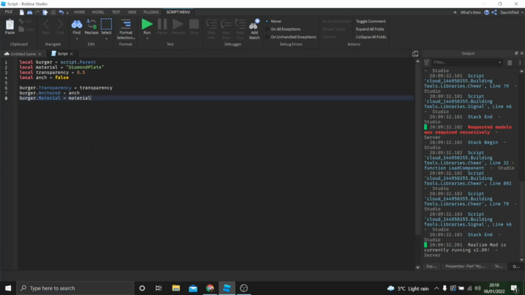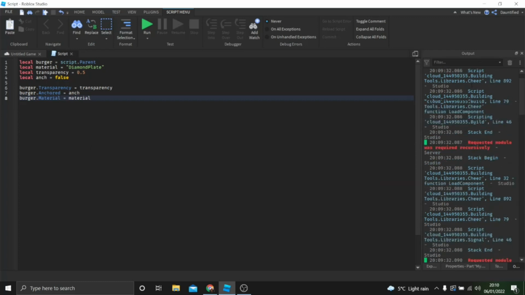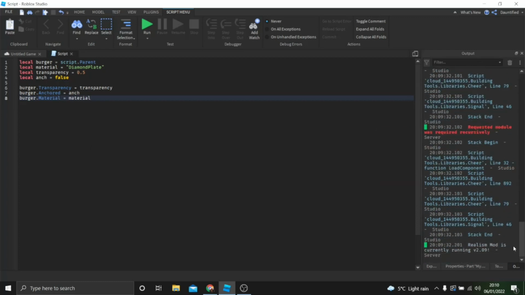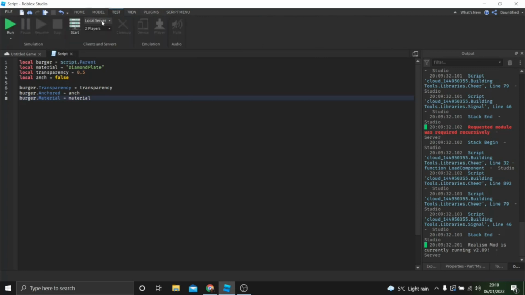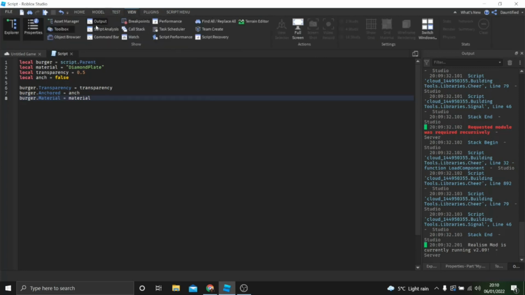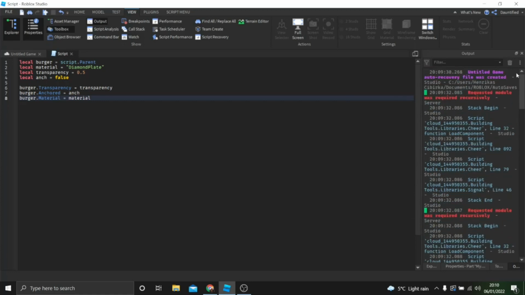For example, if you look in the output here, this is the output. This is where you find bugs and errors. And basically, if you go to View, you can find Output here, just in case you don't have it already. This is where you find errors, and in fact, this is where you actually print stuff.